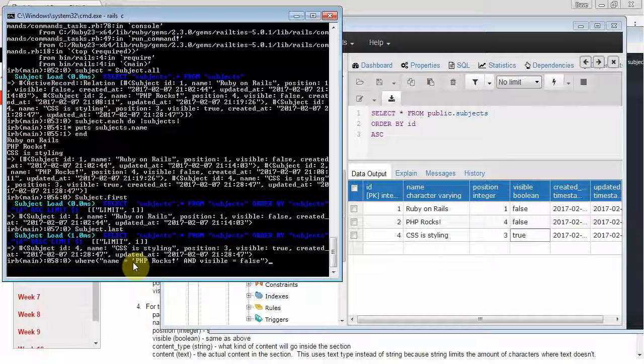Now, we've done some SQL, right? So this should look kind of familiar. This is basically using a where condition with SQL. Okay, where name is equal to PHP rocks and visible. Now, this is okay to do when you have static names, static text. In other words, in this case, it's always going to be searching for PHP rocks, and it's always going to be searching for false.